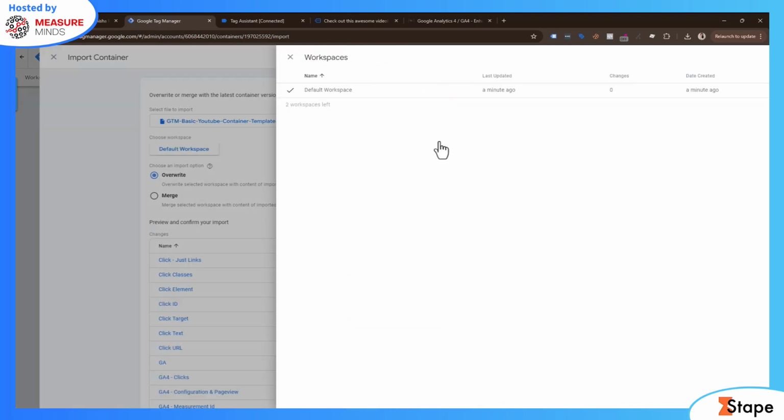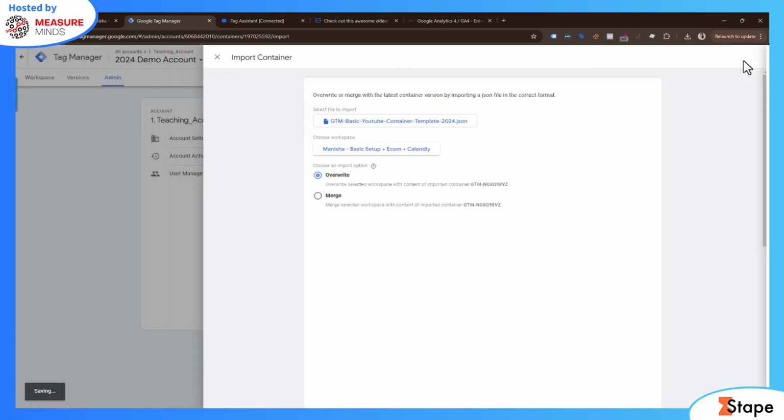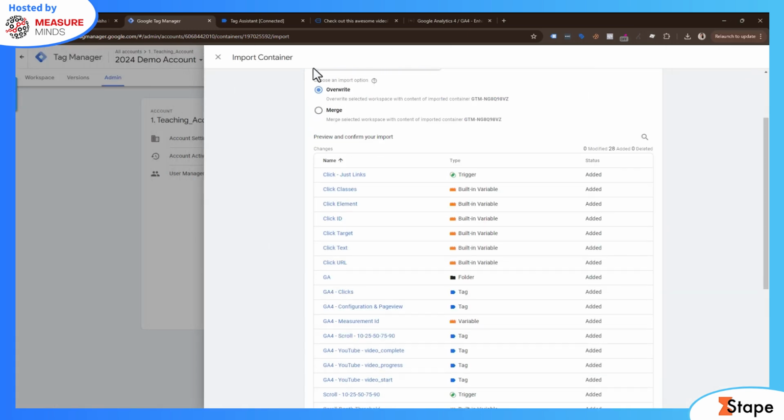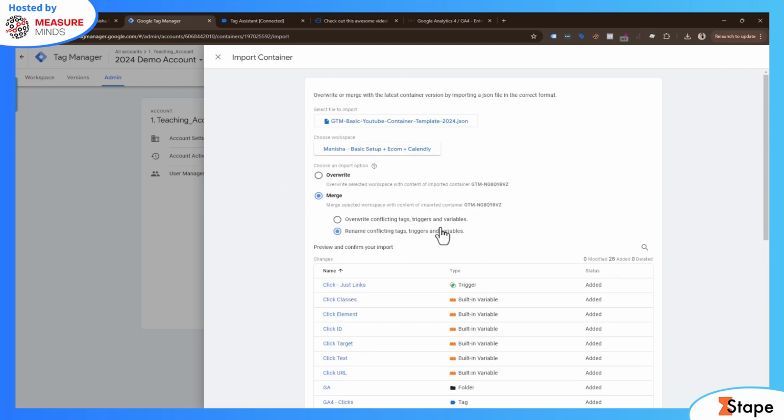Make sure we pick a workspace. And as mentioned, you may want to name your workspace with your name in case you have multiple team members and what you're doing. So I'm going to say basic setup plus ecom plus Calendly. So my team knows that here's what I'm doing, guys. Here's what I was working on last when I was on here in case I don't get to it. Okay, now that critical moment. Do you pick overwrite or merge? You pick merge and you pick rename. That way you don't delete anything that was already in the container. Even though this container was empty, we are still being very cautious what we pick here, just so that we get in the habit of picking that.